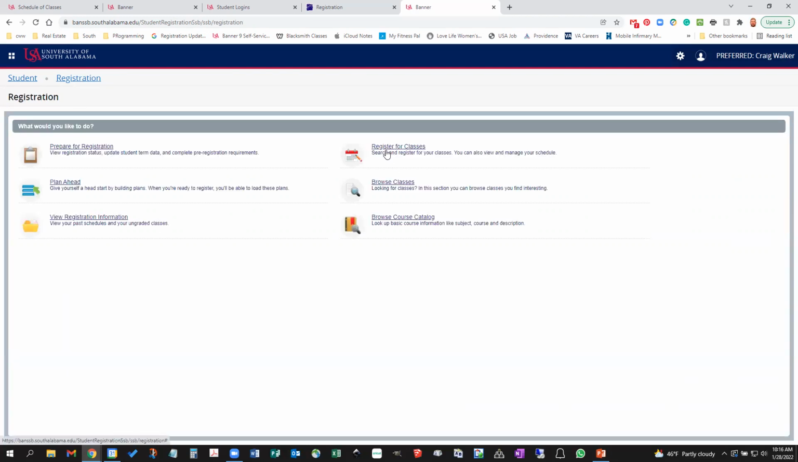The final area that we're going to look at today is the register for classes area. Like I said, I'm not a student here, so currently I do not have any ability to go in and register for a class, and registration is actually closed right now for the spring. But I do have some screenshots to kind of walk us through what those will look like.